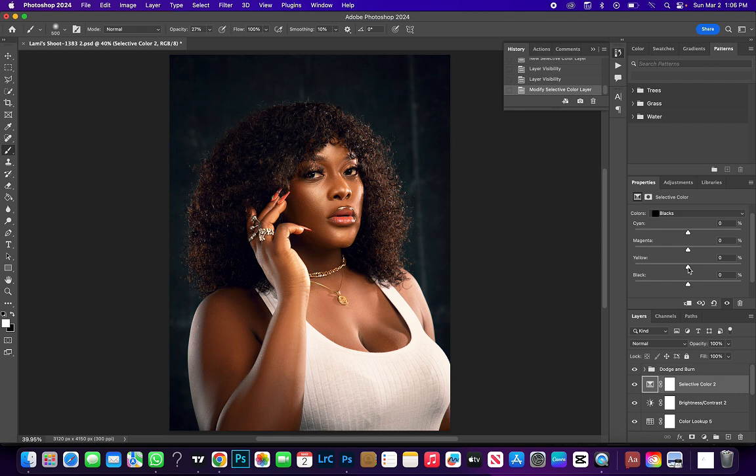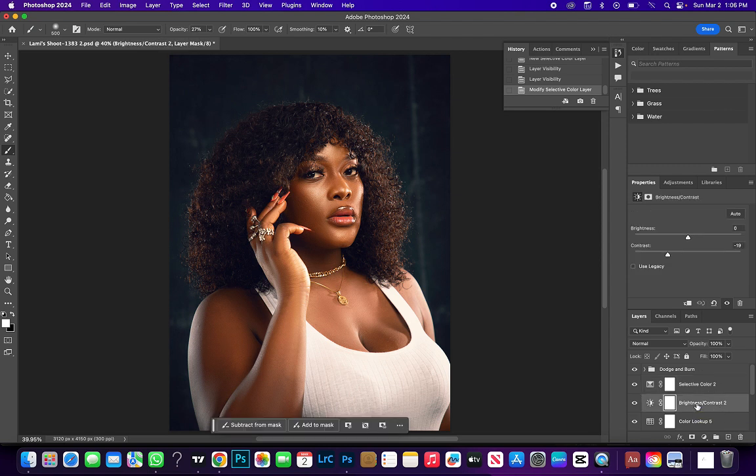For the blacks, I will drag the yellows slider to somewhere around -3, and I'll come down to the blacks and drag to -3 also. I would reduce the contrast a bit more because it's looking too contrasty for my liking, and I'll drag this to somewhere around 25.